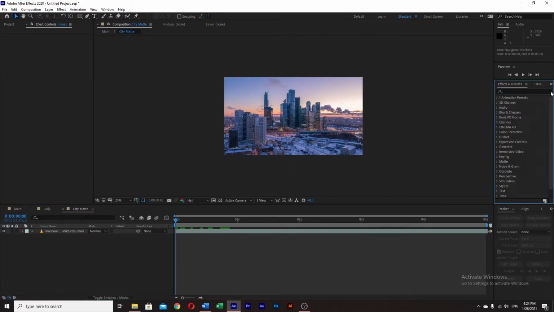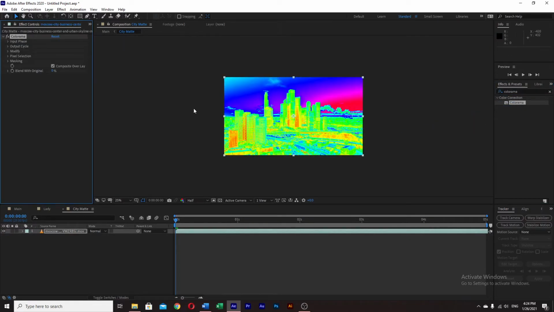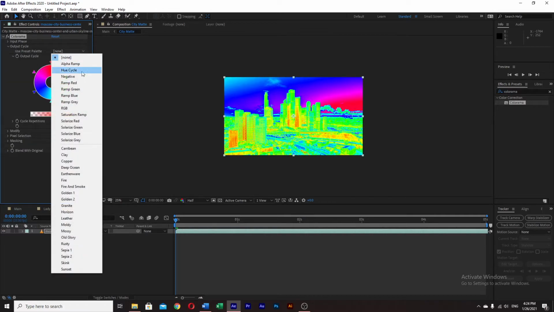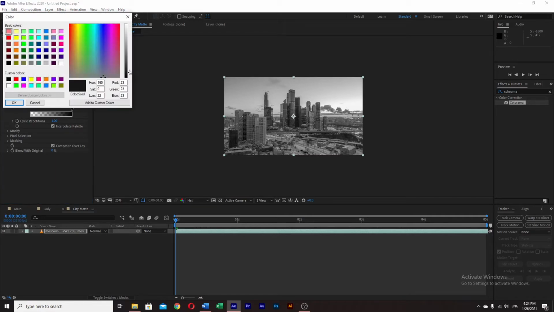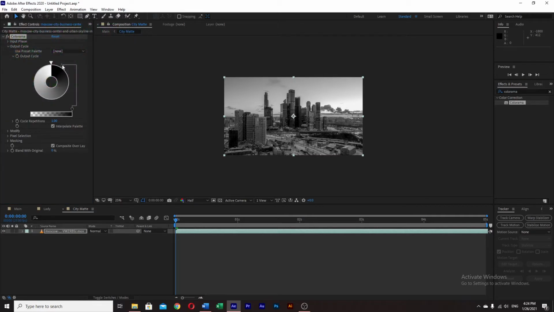Here, what we're gonna do is add another color correction called Colorama. And yeah, it's gonna make it super trippy. But what we're gonna do is press here in Output Cycle, press Ramp Gray, and it's gonna turn it black and white. What this does is, you can see the dynamic range from black to white, but we can make that dynamic range a little bit shorter or crank it a little bit. So we create a spot for the black. You see, we can create the saturation between them.